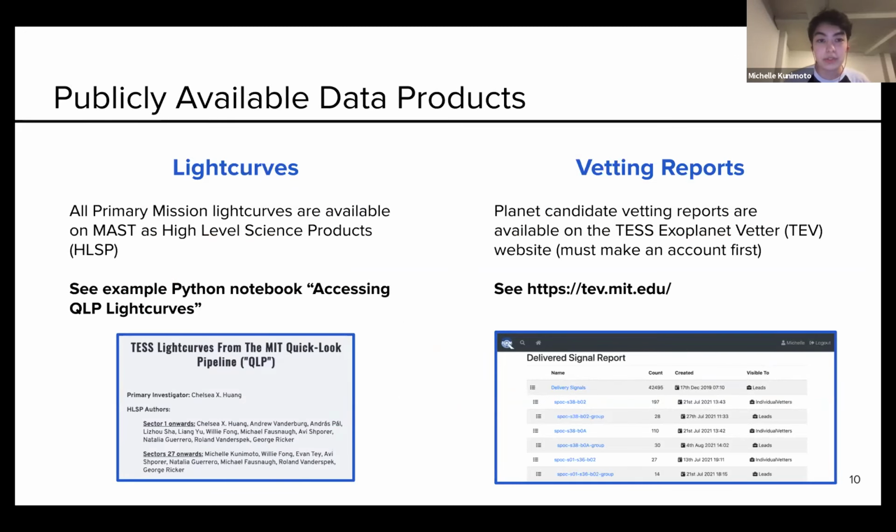In terms of what's publicly available, all of our primary mission light curves are available en masse as high-level science products, and I've included an example Python notebook for the later workshop session so that all of you can access those using either Astroquery or Lightkurve. We also have all of our vetting reports available on the TESS Exoplanet Vetter website, although you do need an account to see those. But all of those are available for previous sectors as well.